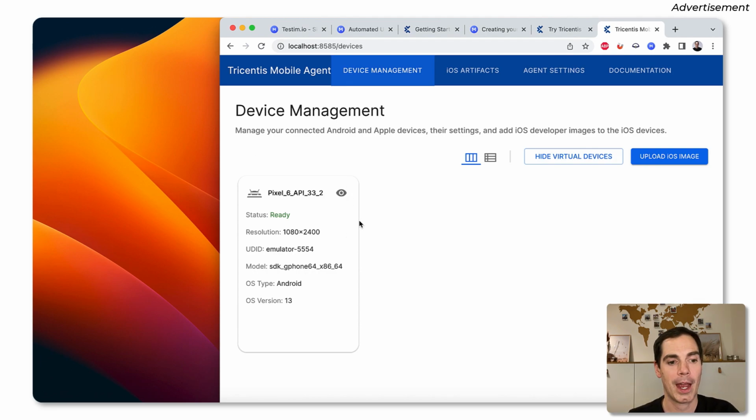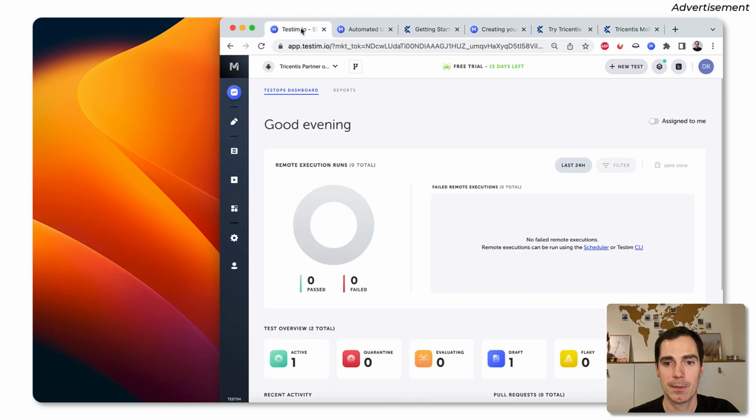In this case, I have an emulator up and running that will be used in a second. And if you have connected other devices, like real ones, you will also see them here. So let's jump back right to Testim. We have the Tricentis Mobile Agent installed.